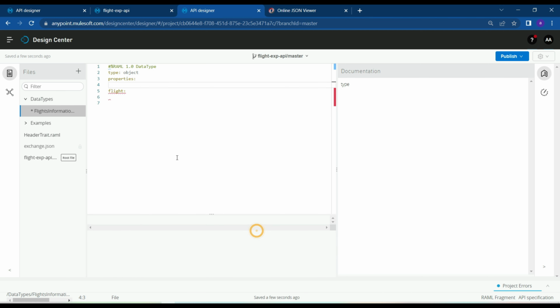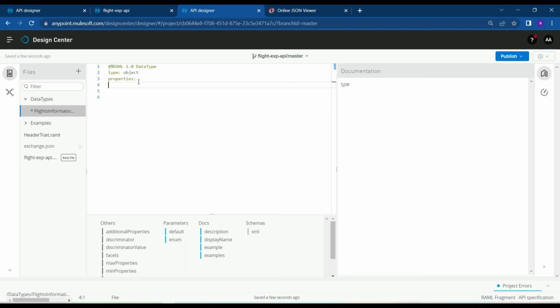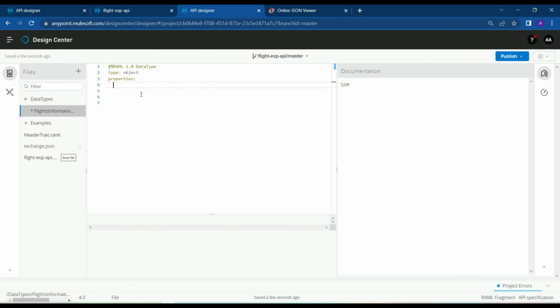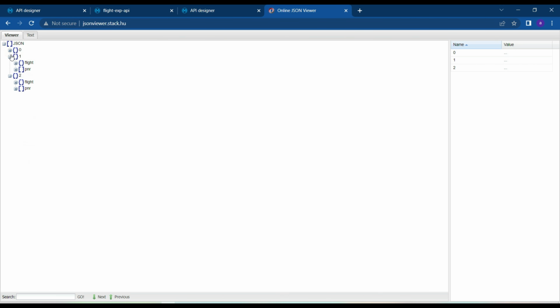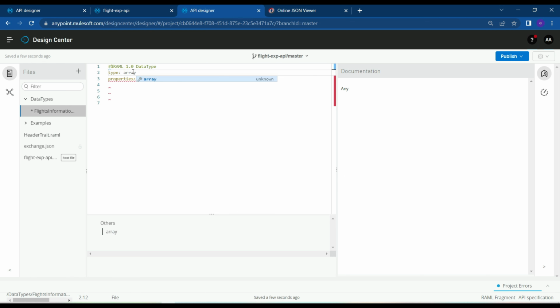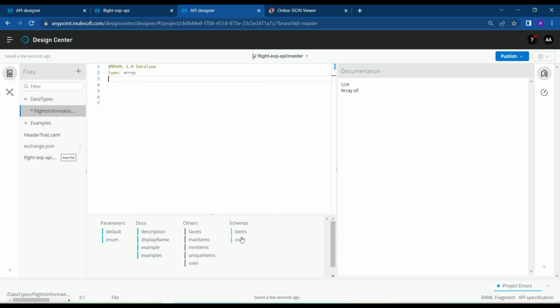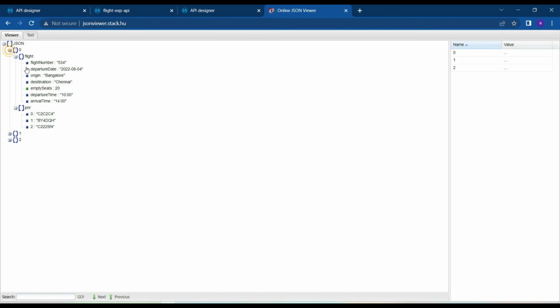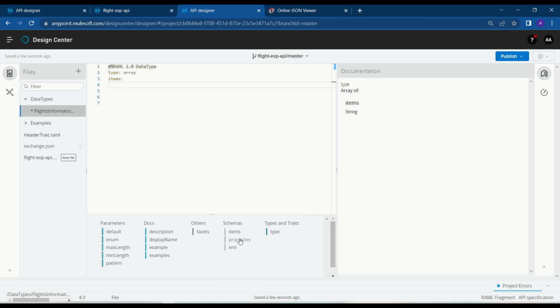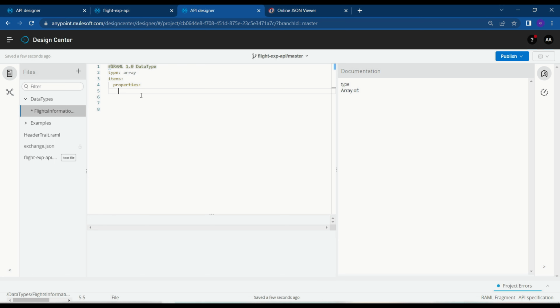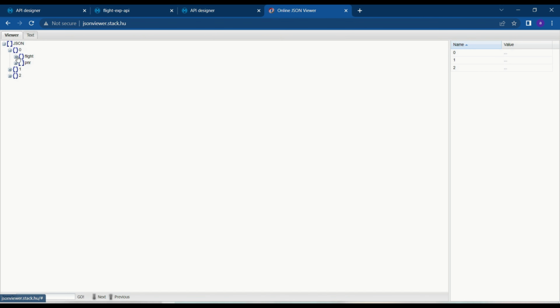Okay, let's see what all options we have. We have properties, and flight has a number of properties inside it, right? Okay, flight is just one of the objects inside the first item. So let's start with the array, because the flight information response is an array of items, right? So each item has flight and PNR. So in future we can create a data type for flight again, but for now let's start with array. The response is in array format, and each item has flight information and also PNR information.